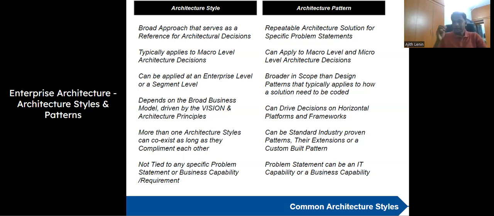Whereas architecture patterns are reusable solutions for specific problem statements. It could be a macro level problem statement or a micro level problem statement. And once we establish a common pattern, a common solution for a problem statement, that could be applied over and over, and it basically drives the development of frameworks and tooling in the market.